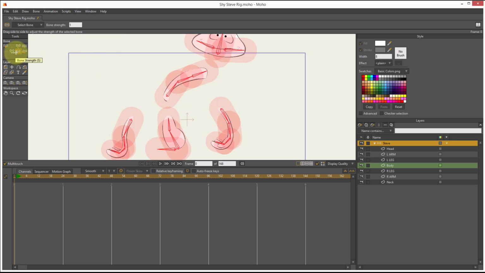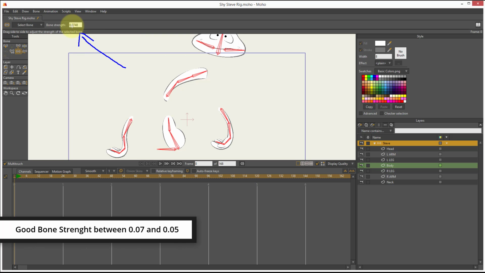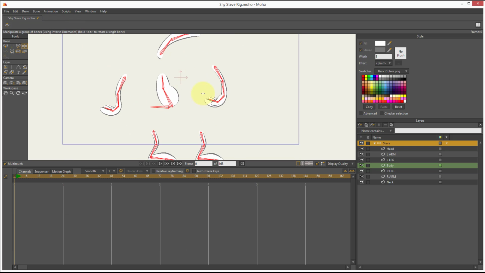also select the bone strength tool, and drop this. I click and drag and drop all the way to maybe, maybe even thinner. You want this to be the bone strength. You want it to be around 0.07, 0.05, okay? That number I think is good. Let me try it. I press Z, then click on an empty space, and now it can move.